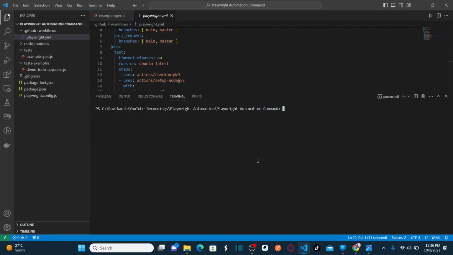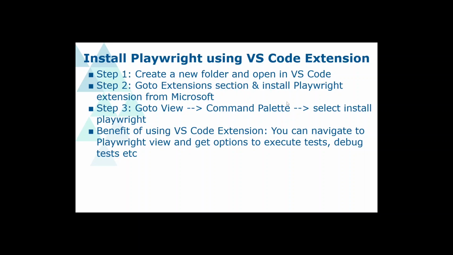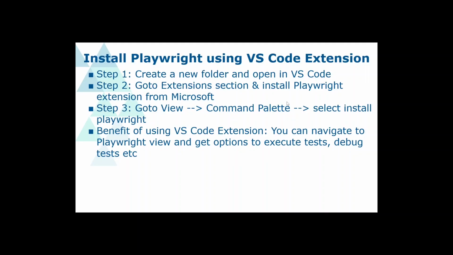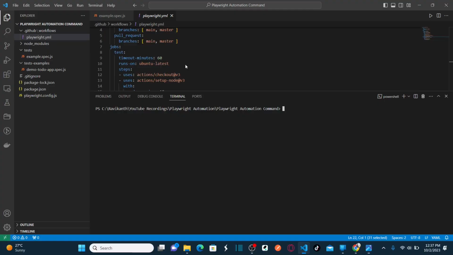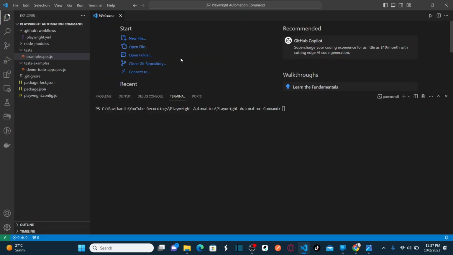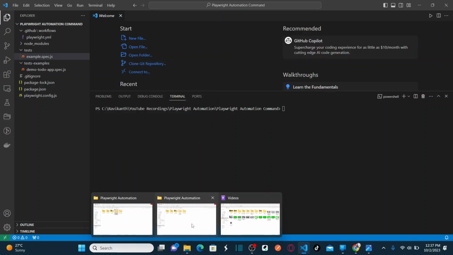And now let's go to the next method. So this is our first method, right? Installing Playwright by using a terminal command. Now we are going to see how we can install Playwright by using the Visual Studio Code extension, and what is the advantage of using it. For this, what is our first step? Create a folder. So let's close all this. Let us go back to the welcome page. Okay, let's create a folder now.